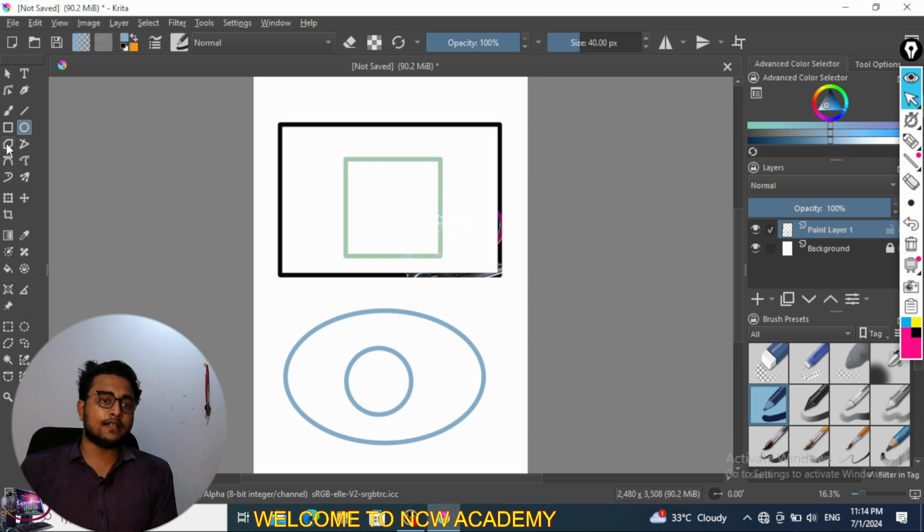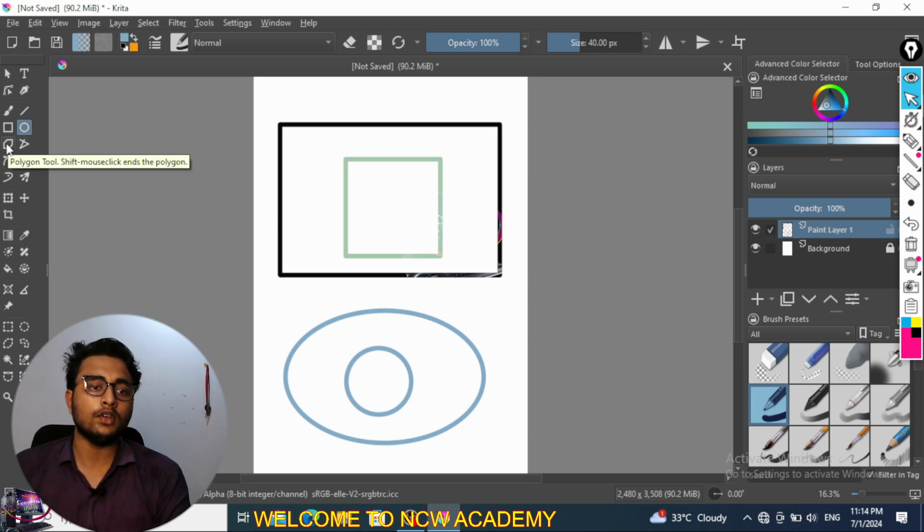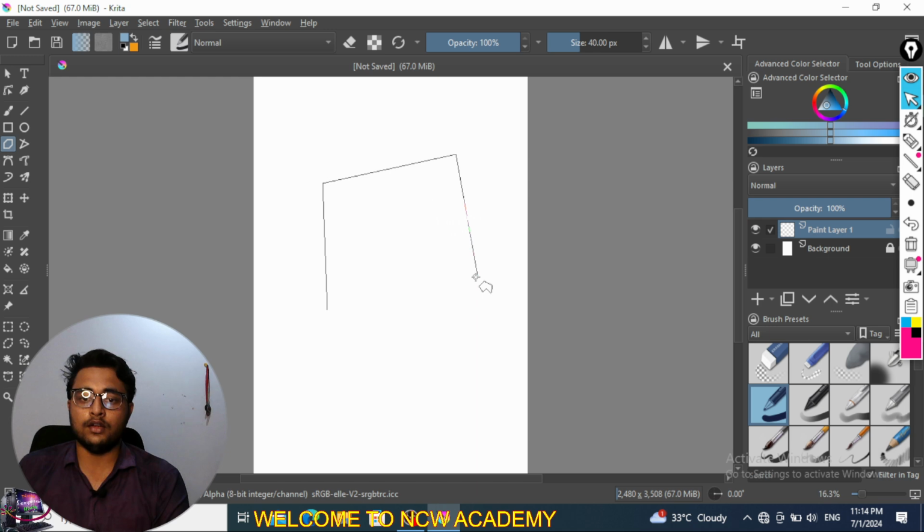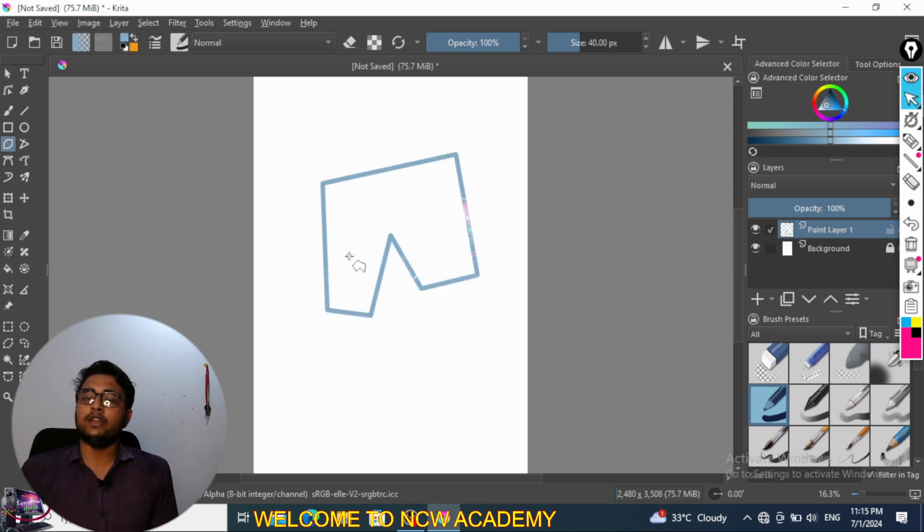Next, this is the polygon tool. The polygon tool is used to draw a closed figure. When you click on the workspace, you can see, look, the closed figure will be drawn. So this is the use of the polygon tool.